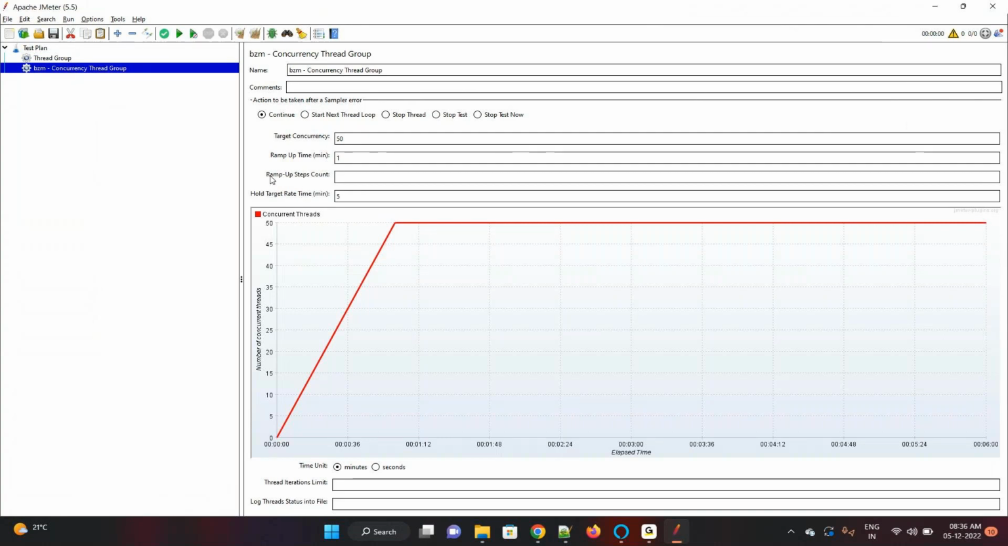So here there is one more option called ramp up steps count. Nothing but in 1 minute, by default, it is increasing slowly. But I want, say, 10 users per minute. Then it will divide your 50 by 10, giving 5 steps. It will do it like this. If you want a ramp up pattern, use the ramp up step count; otherwise you can ignore this.